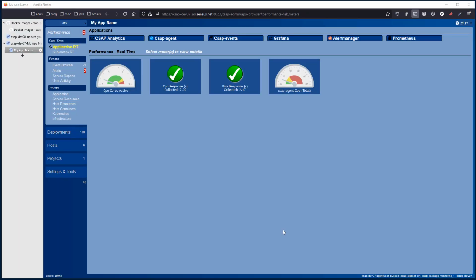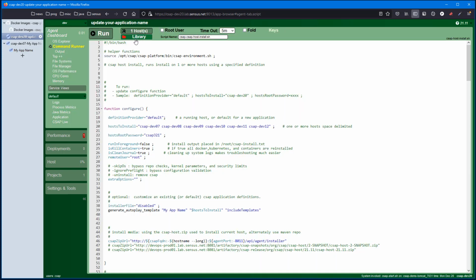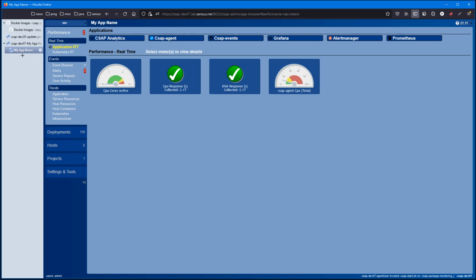And that's it. Just to circle back to where we started, we used a Docker image to start up the CSAP demo application. That demo application includes a library template that enabled us to quickly configure and install a 6-node Kubernetes system with an NFS server to provide storage management. We used the default CSAP credential, admin and password, to log into this newly installed admin on CSAP Dev 7.